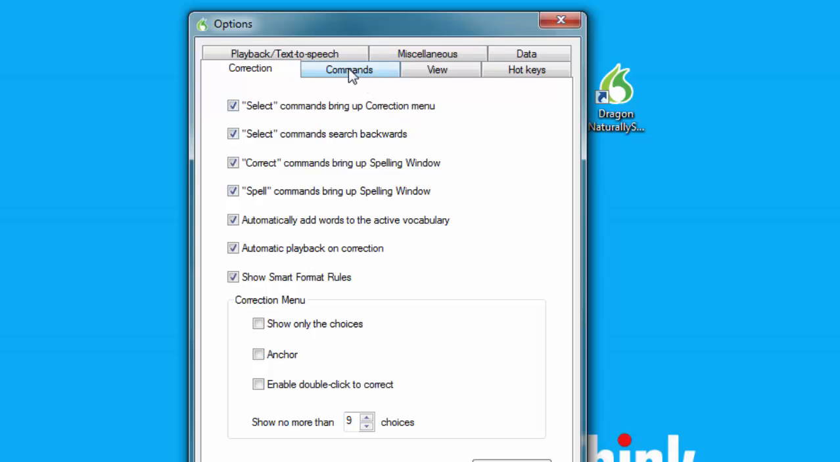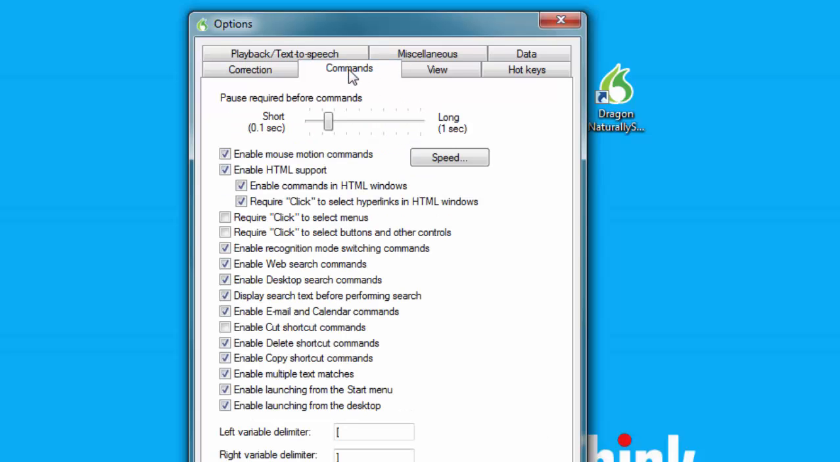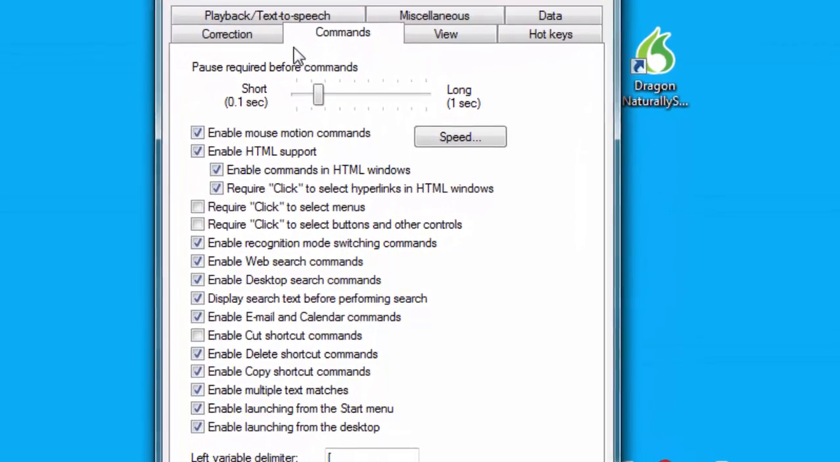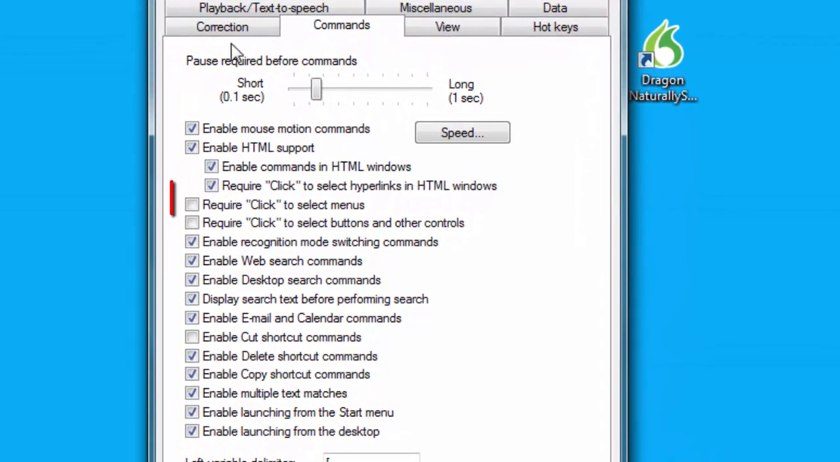Next, we'll look at the Commands tab. This tab tells Dragon how to act when you say certain commands. Many of the options may already be selected by default. It is suggested that you choose Require Click to select menus and Require Click to select buttons and other controls if they are not already selected.